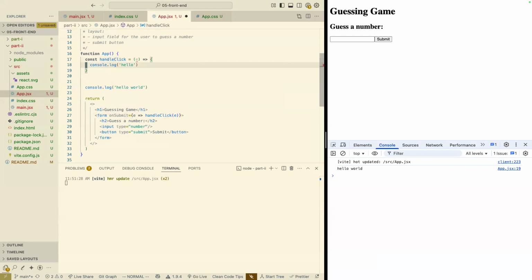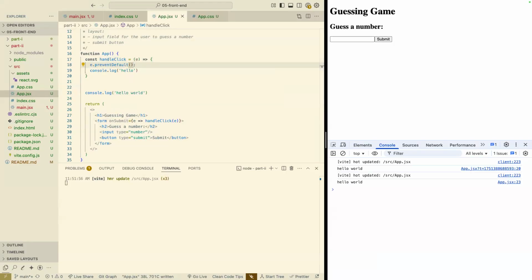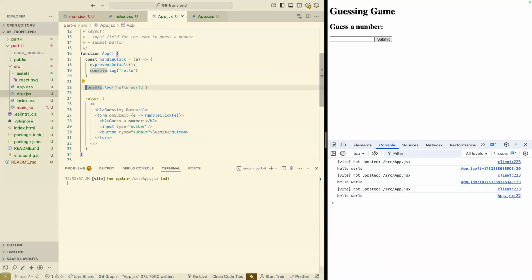I need to prevent. Can someone remind me what prevent default does and why I need it? So when it's a submit button or any type of form, when you click that submit, it's going to try to pass that in as a query inside of your HTML link at top, and it'll cause the page to kind of reload as well.